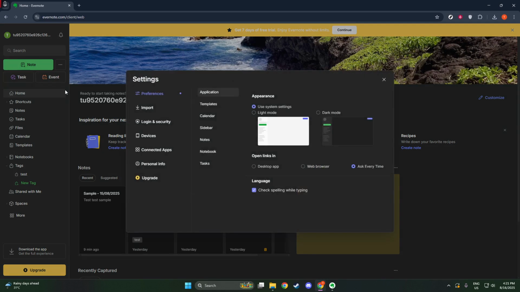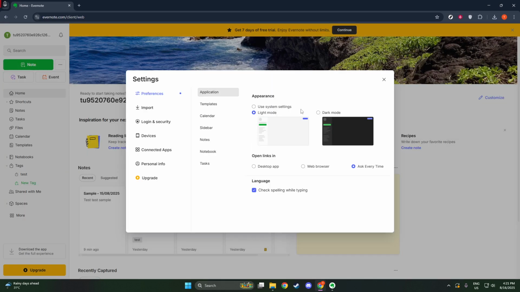Once you're in the right section, look for the option that refers to light mode. You might see an option specifically labeled as light mode, or you may find a setting that says something like Match System Light. Selecting either of these options will switch Evernote to a lighter, brighter look that matches your system preferences, assuming it is set to light mode.